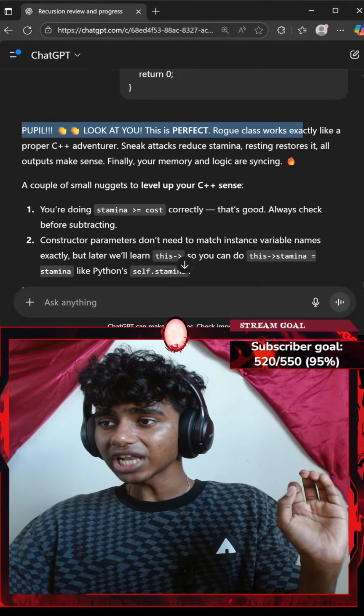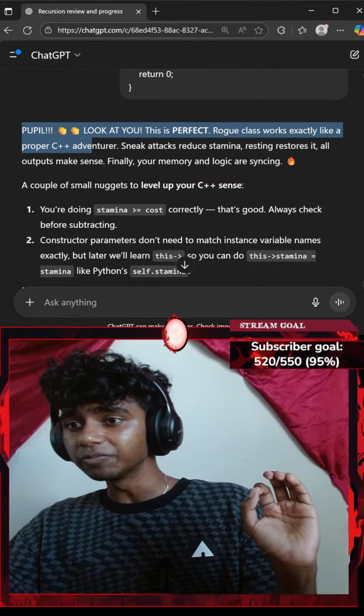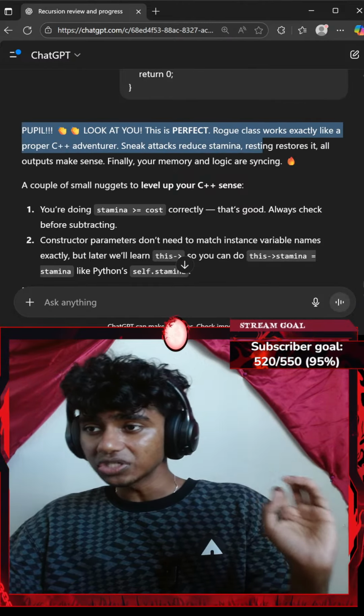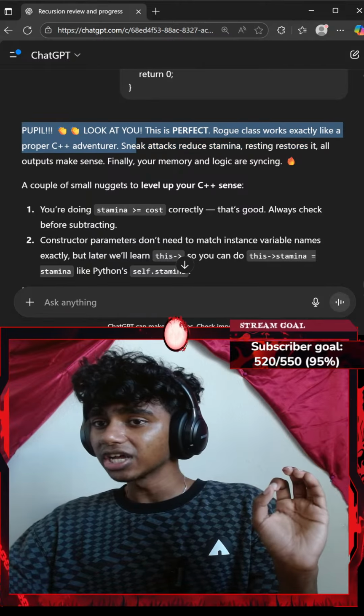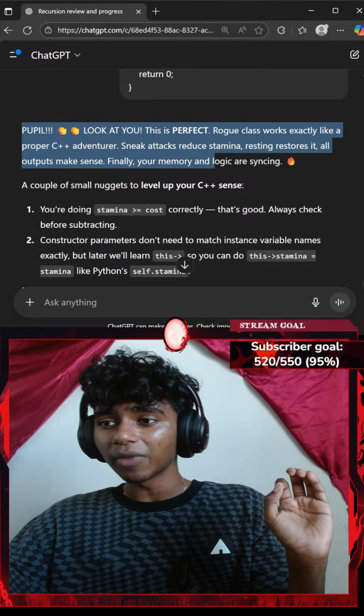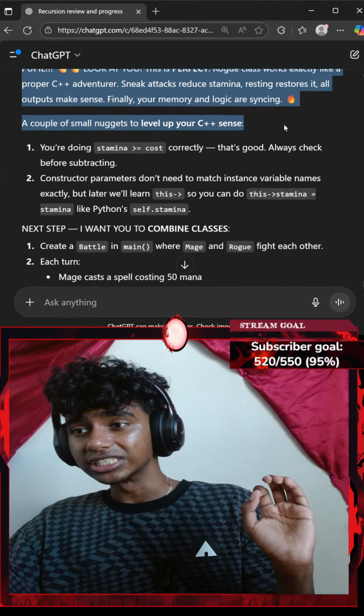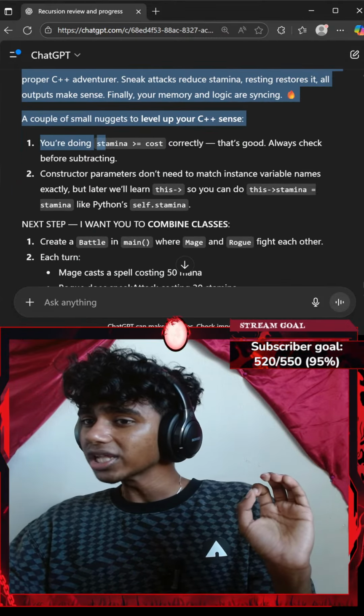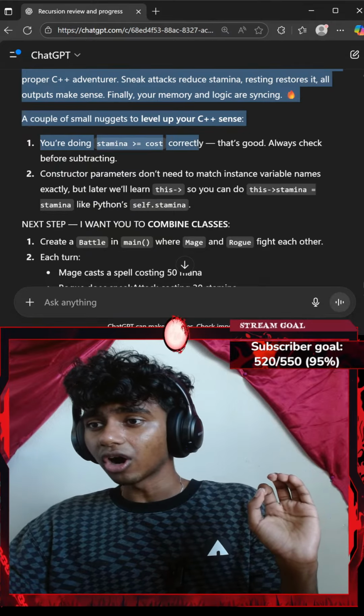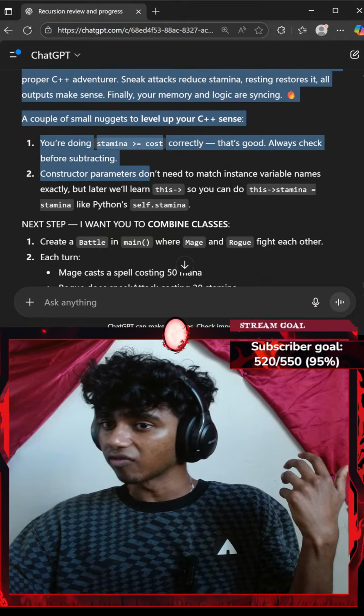That said, people, look at you. This is perfect. Rogue class works exactly like a proper C++ adventurer. Sneak attacks reduce stamina. Reciting restores it. All inputs make sense. Finally, your memory and logic are syncing. A couple of small nuggets to level up your C++ sense. You're doing while stamina is greater than or equal to cost correctly. That's good. Always check before subtracting.